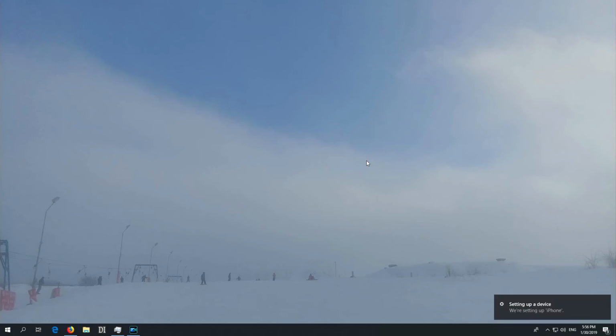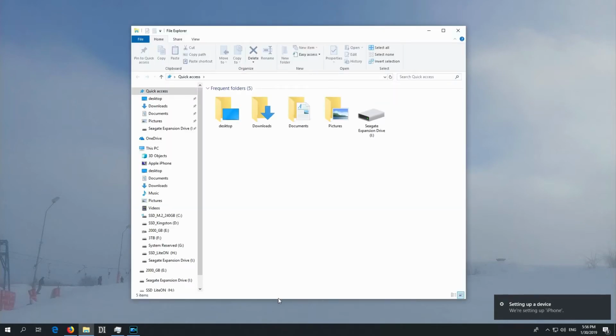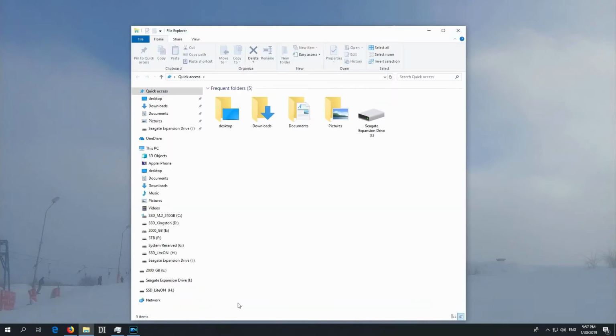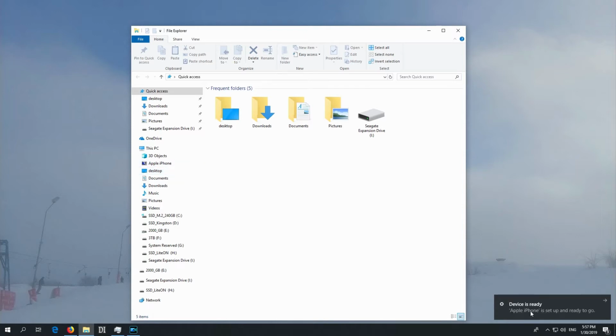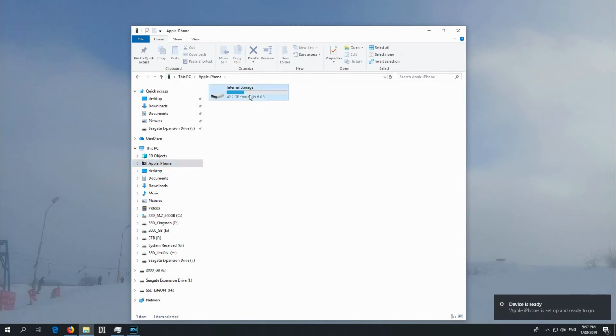Okay, so I connected an iPhone, it's visible here, to a Microsoft operating system. It's Windows 10, and Windows is installing the drivers that are necessary to access the contents of the phone. The phone is here in File Explorer. The device is ready, so let's go to Apple iPhone, internal storage.